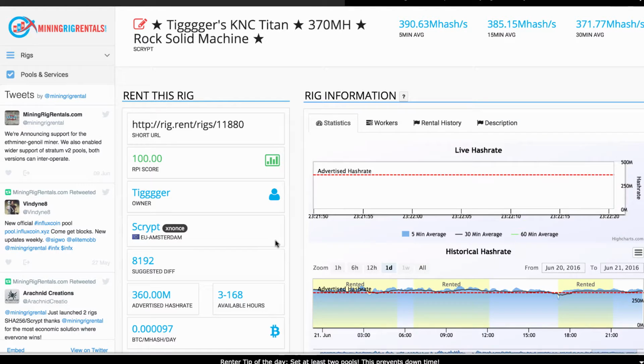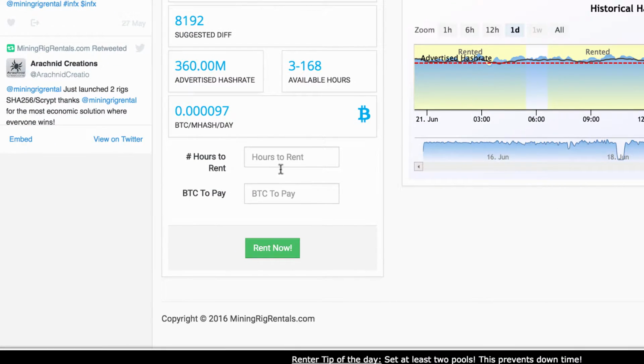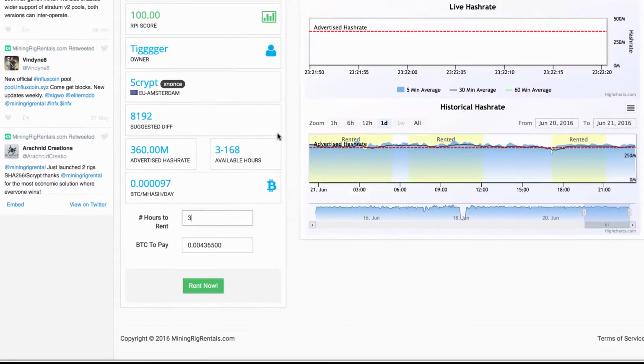Now on this Rent This Rig page, we have to fill out a couple pieces of information. First of all, how many hours do you want to rent it for? I'm going to type in the minimum, which is 3. And this is how many Bitcoin I'm going to need to have to be able to click the button to rent now. But here's the problem.